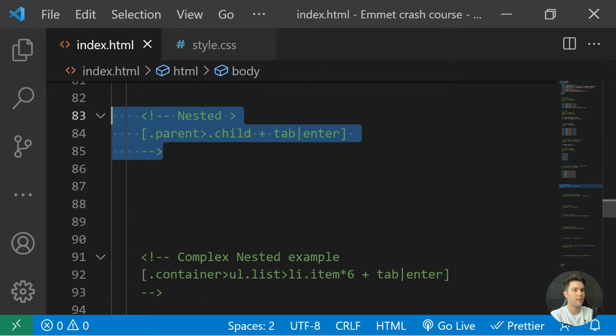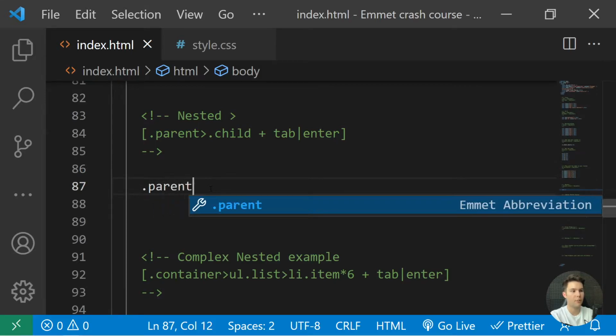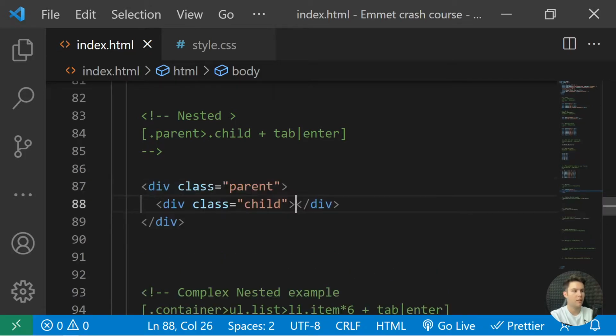The nested elements. Also, this is really useful. For example, the parent, div.parent, superior sign, and child. And it will just create a parent and a child inside.